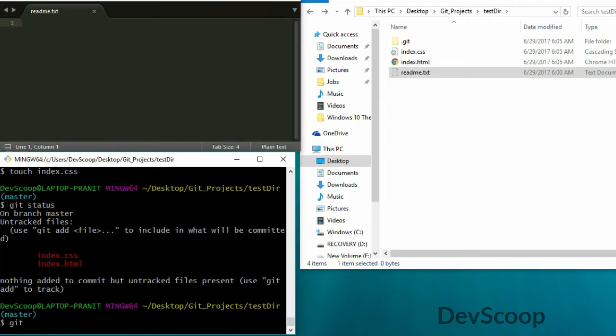So we have to add it to the staging area again. Now instead of adding each and every file one by one, that is git add index.css and again doing git add index.html, we can add all the untracked files at once by doing git add dot or git add -A. Both will do the same thing.